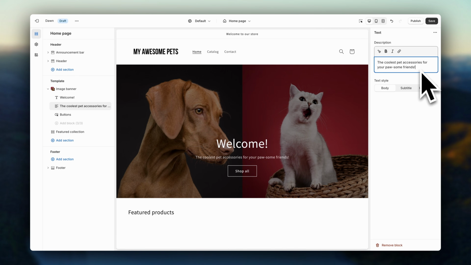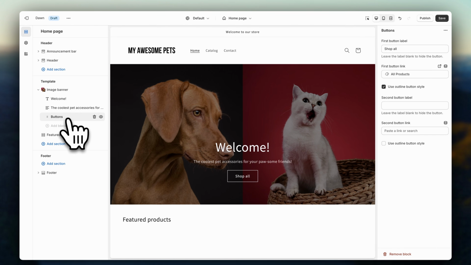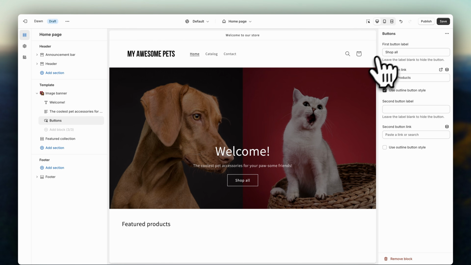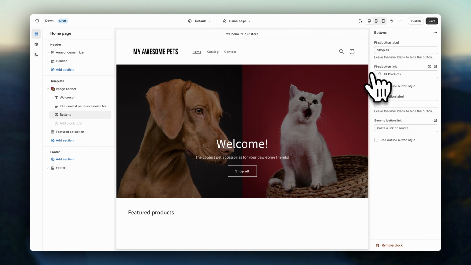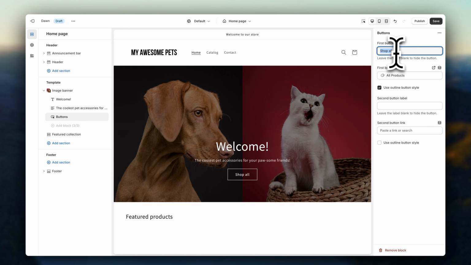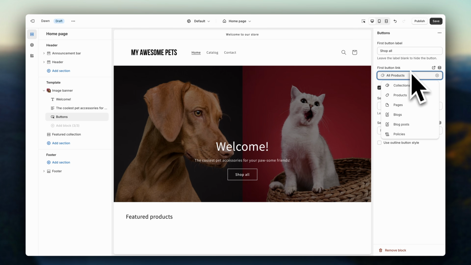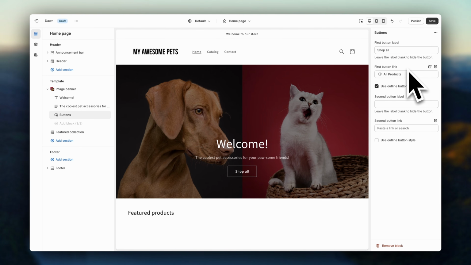Now, as you can see, we also have a button block in the banner. So let's click on it. Here you can customize your button text and where it links to. I recommend you leave this text to something general like Shop All or Shop Now. And for the link setting, I recommend you leave it linked to all products. We'll be adding products to the store in just a moment.